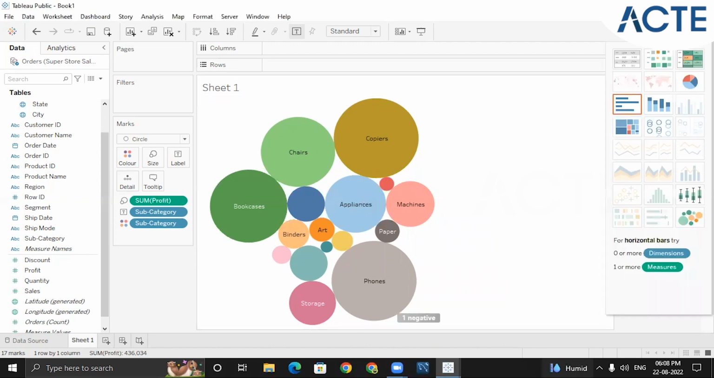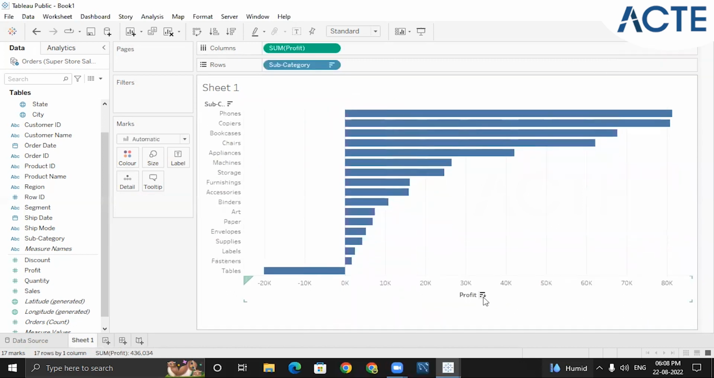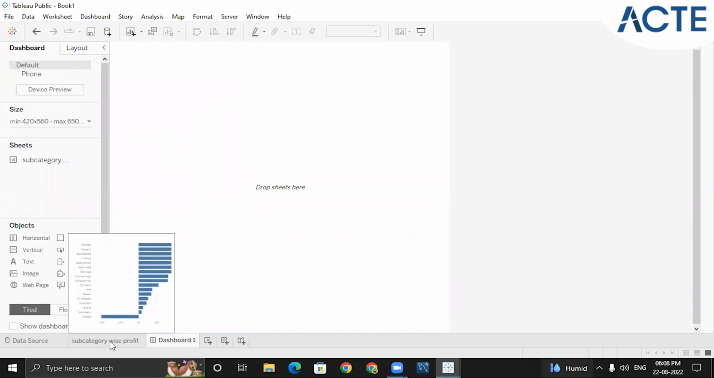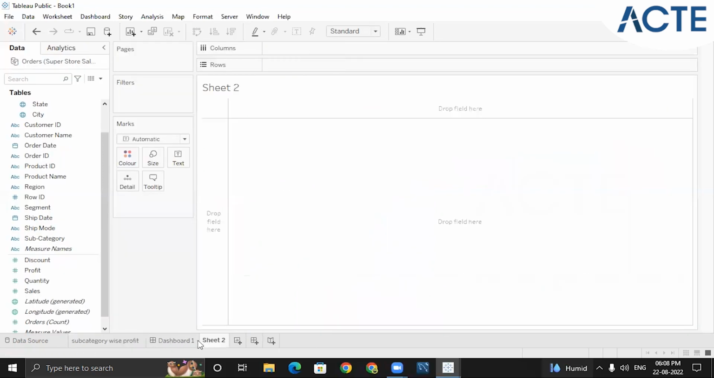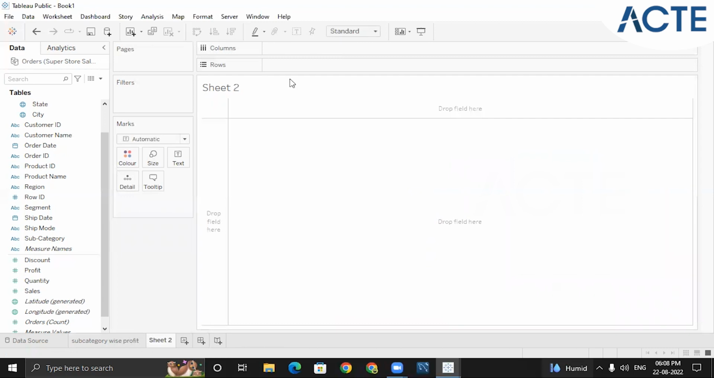So whichever graphs we have, we should pick the best representation, and we can even put it in ascending or descending order. Okay, I need to write subcategory wise profit. Now the other graph. I have clicked on dashboard, but I don't want to click on dashboard. I want to click on sheets. So just delete this dashboard one.